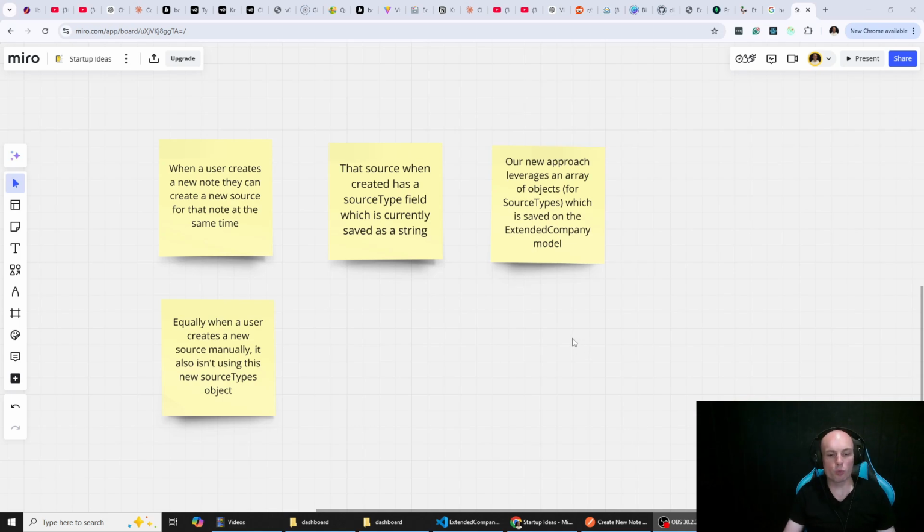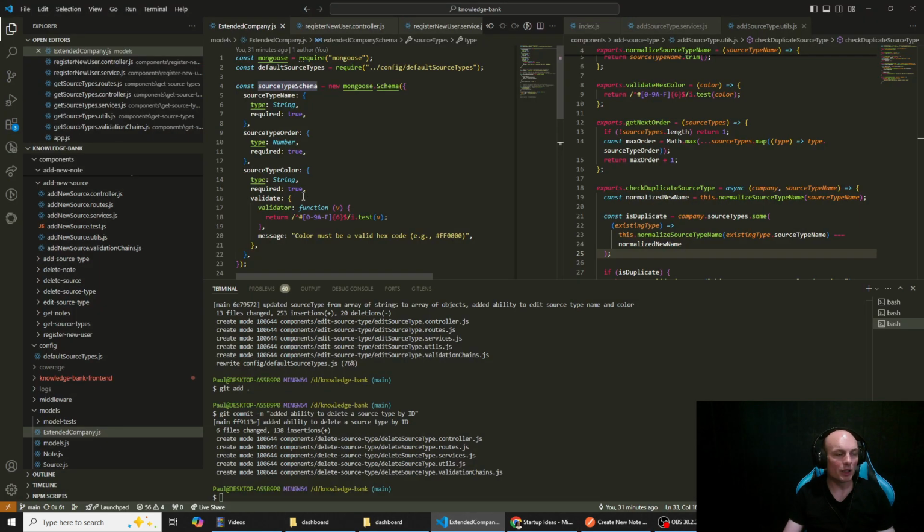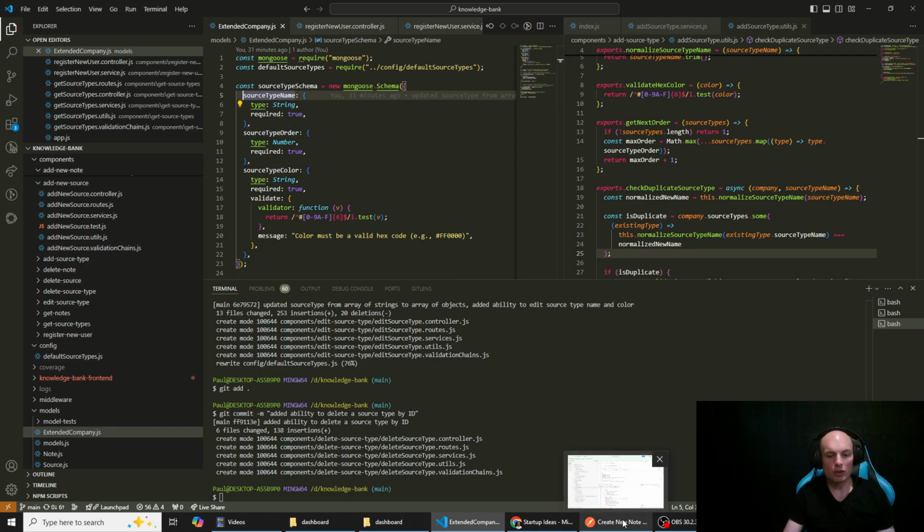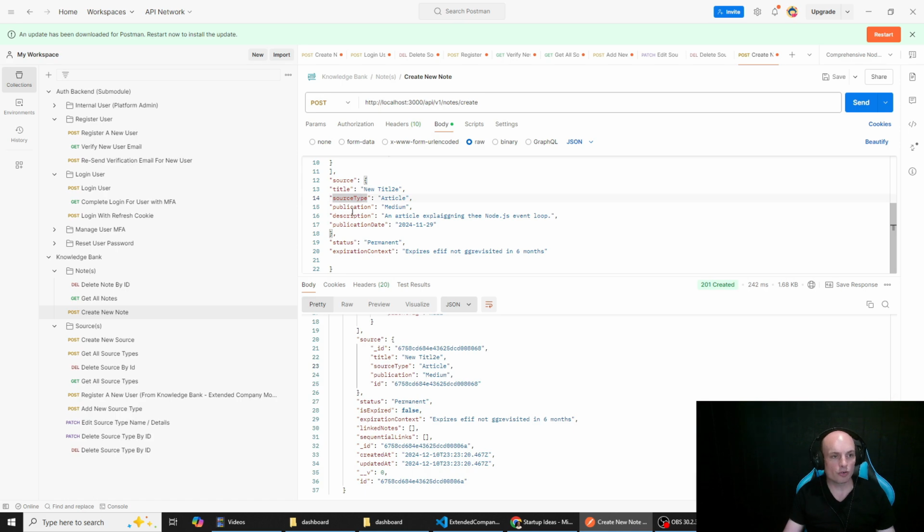If you saw the previous one, what we did was we updated the logic in our code base to allow for the ability to create a source type as an object with a source type name, order, and color. However, now that we've done that, we have run into a couple of other issues that we need to fix up, and that largely relates to creating a new note.